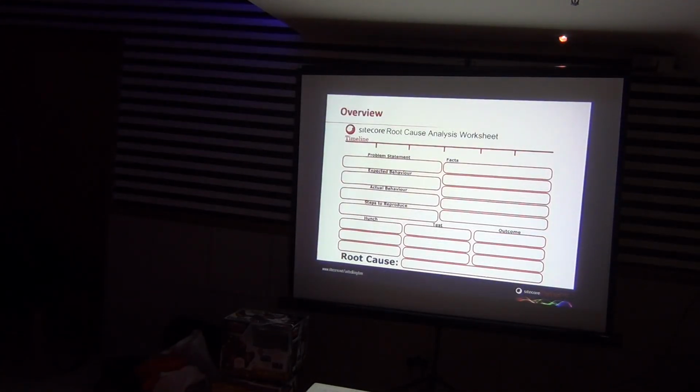So what we've put together here is the root cause analysis worksheet. The idea of this is to get the thoughts out of your head, get everything that you can down on paper, and then apply a methodical approach to problem solving.